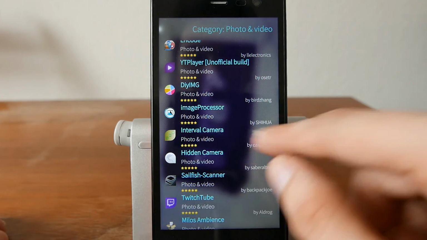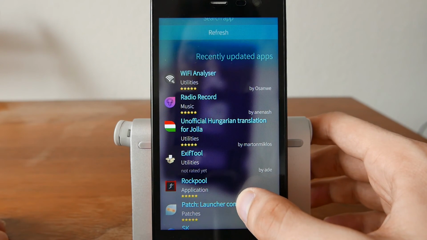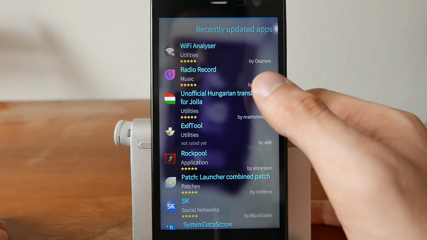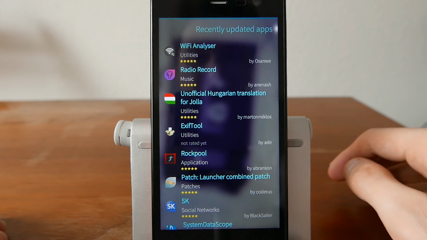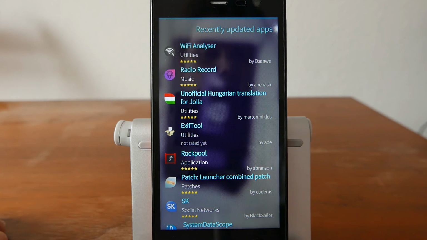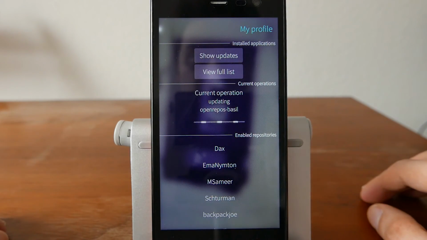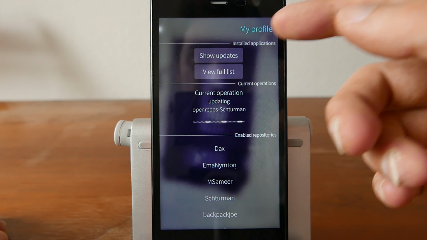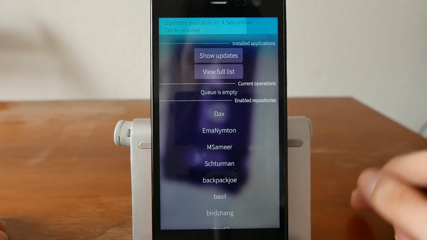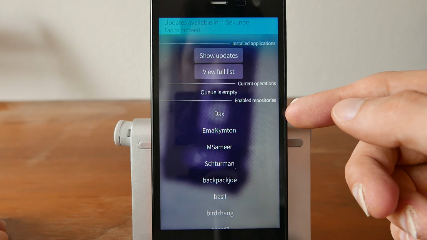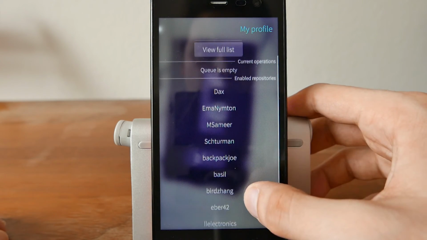You can go back, and if you are here in the main screen, you have the option to refresh everything, so it will reload the recently updated apps. Or you can search for apps or check for updates, which is a nice feature. So checking for updates will basically refresh all repositories, and then you get a notice of updates. You can go into my profile, and here we'll see a list of updates, installed applications, or show only the updates, and you can see the current operation. So it's currently refreshing everything, and you can see the list of enabled repositories where you can just simply see and also, I think, click on them.